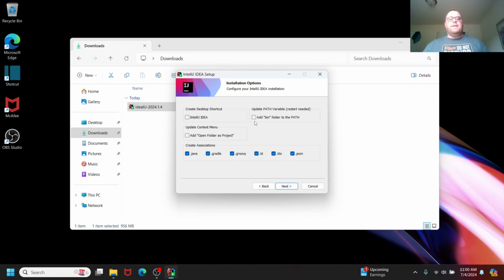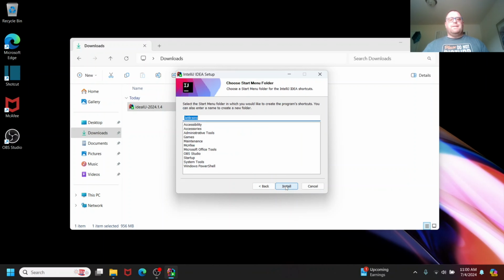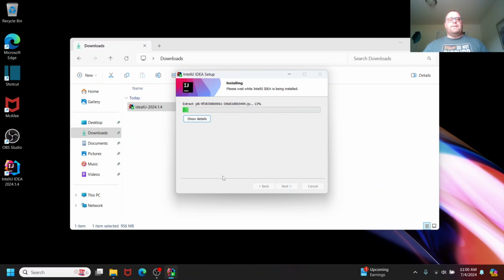I'm going to associate all this stuff here, so I'm just going to check all these. That's up to you. I also will add the bin folder to the path. You're going to have to restart it to do that. I'll add open folder as project, and I'll create a desktop shortcut. I'm going to click next and then install and let that run through.